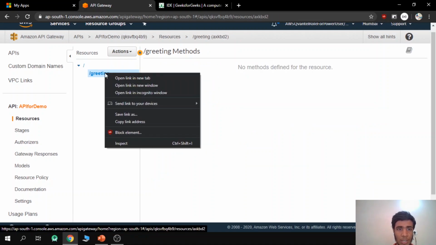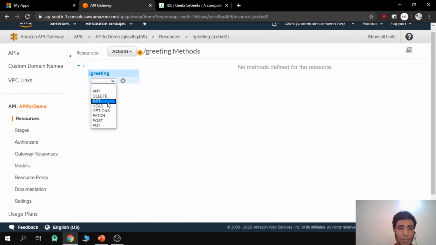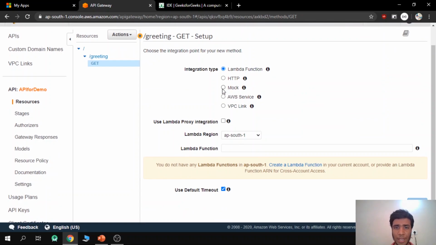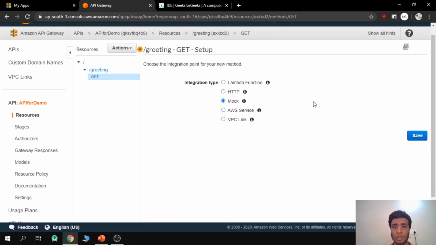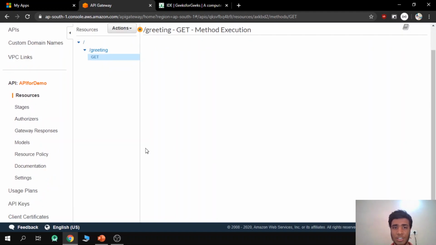Create the resource. Once the resource is created, we are going to create a method in it. In our case, it will be a GET method, because whenever a GET request is made, we are going to send a greeting to the user. For the time being, just keep the integration type as mock, because let's just work on the architecture rather than the integration. After completing a Lambda function, we are going to come back here and complete the integration. Once you hit save, you will be taken to the architecture itself.